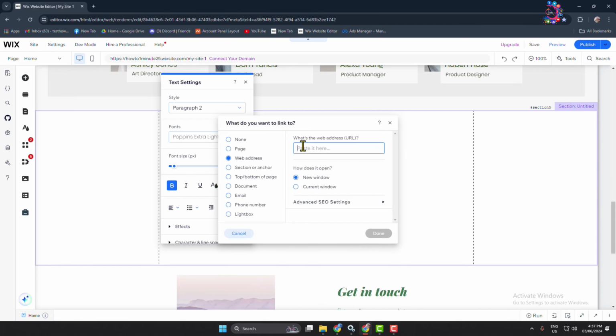address. Where's the web address? In this box you have to paste your affiliate link or affiliate product link. How does it open? You can select new window or current window. So here I'm adding a random link.